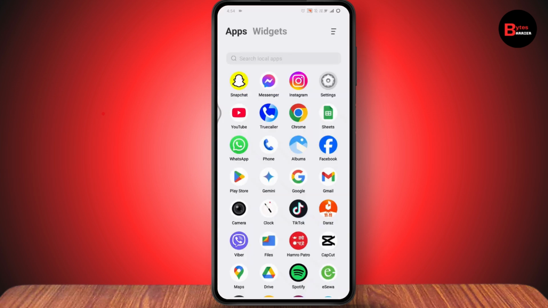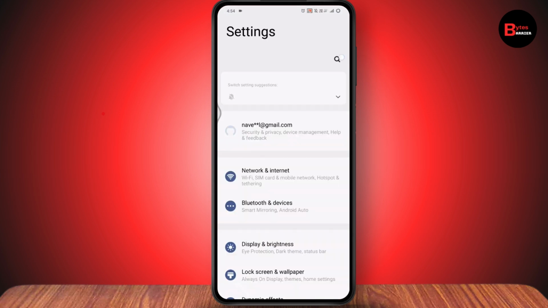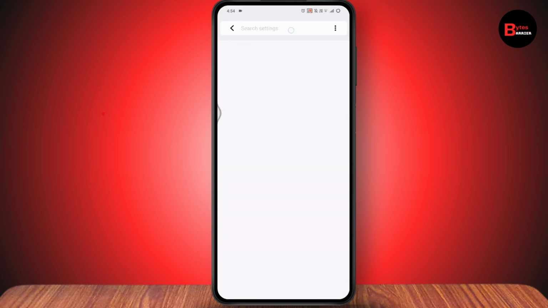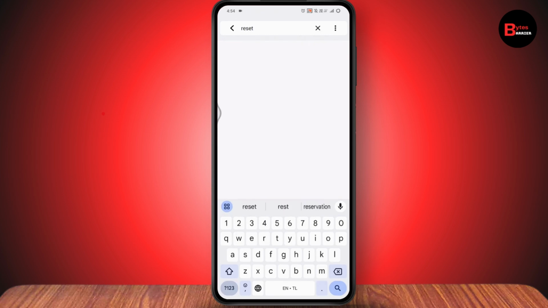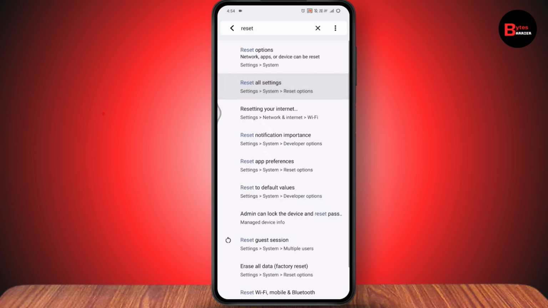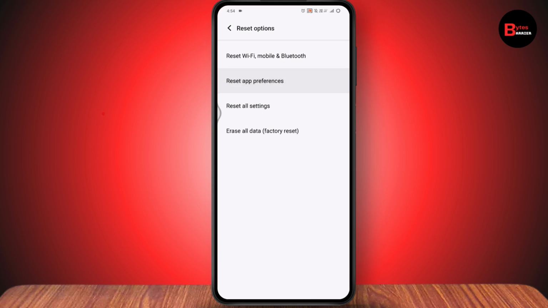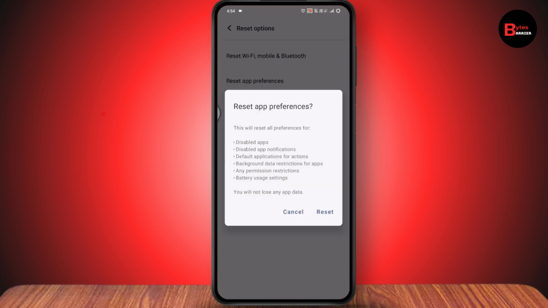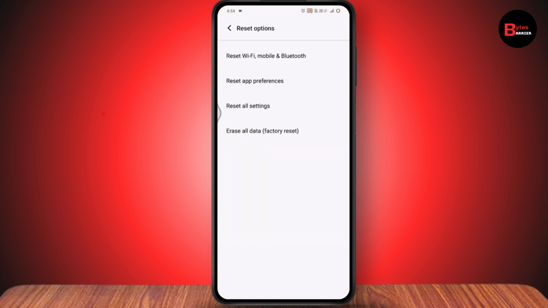But if it does, just open up your settings and go with search. Now under search, you need to search for reset app preferences or just simply search for reset. Once you search for reset, you will get reset all settings. Tap on it and here you will have reset app preferences. Tap on that and then tap on reset, which is on the right side. Once you reset your app preferences, restart your device, and after that your problem will be fixed.